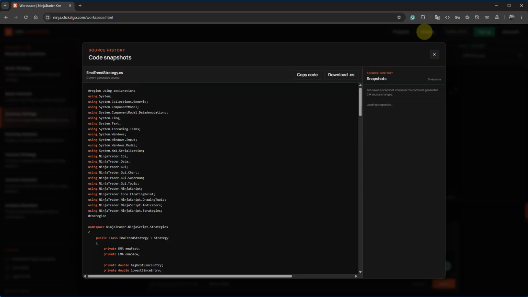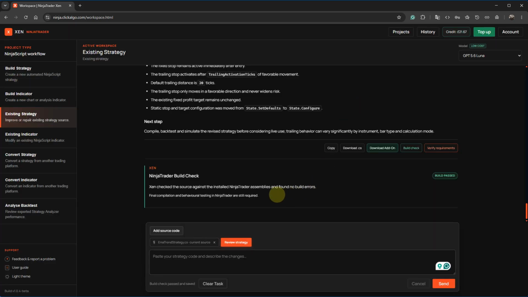We can go to snapshots, history, and this will show you the two versions we've just created, the original one and the one with the snapshot. So you can roll back to previous versions and work on previous versions. Okay, it's built, there's no errors in the code. You can also continue working on it by adding another file. You can delete the one that's attached by clicking on there. So I want to add a source file.